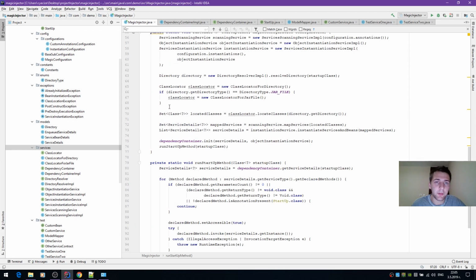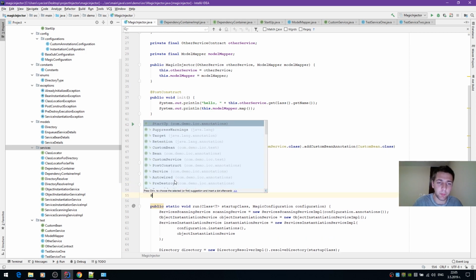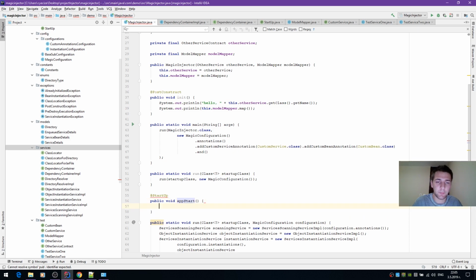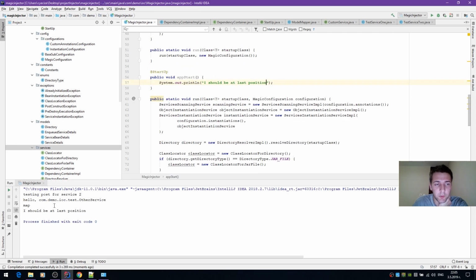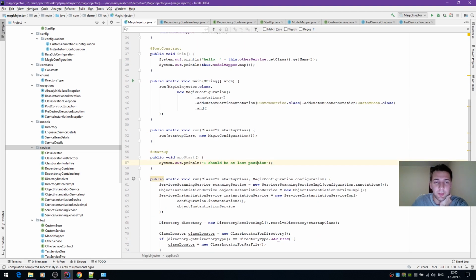So I guess let's just add one startup method and see if it's really working. Startup public void app start. Cout. I should be at last position. Let's run and let's see. Okay, so yeah, it's executed lastly, which is great.